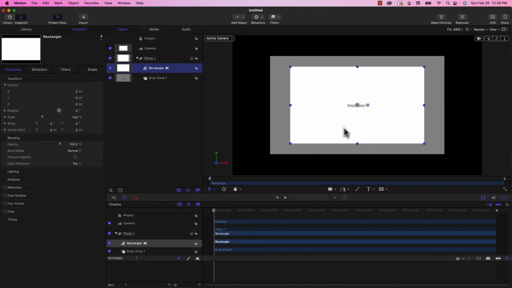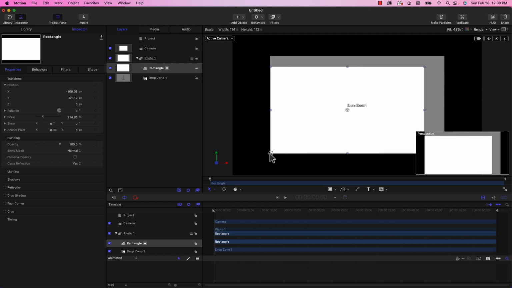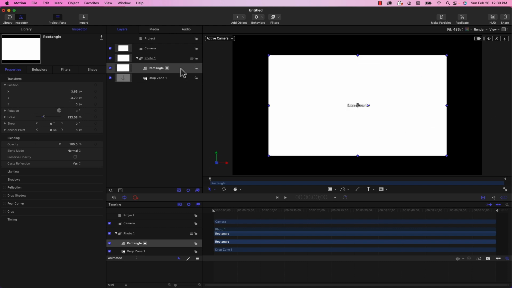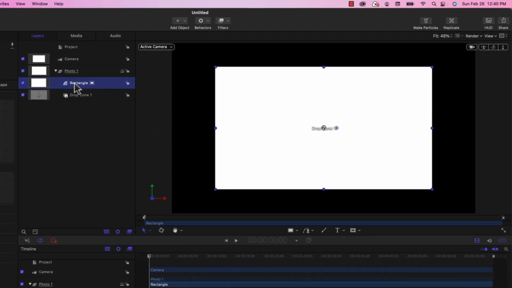And as you can see, it's still a little bit too small. So I'm going to click on the bottom left handle and drag it out so it's just past the edge. And I'm going to do the same thing with the top right handle. And again, I'm going to reset the position to be 000 so that it's perfectly centered. I'm also going to move that rectangle behind the drop zone.